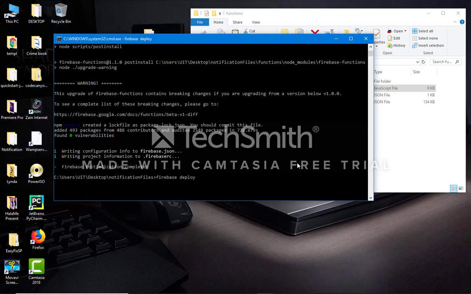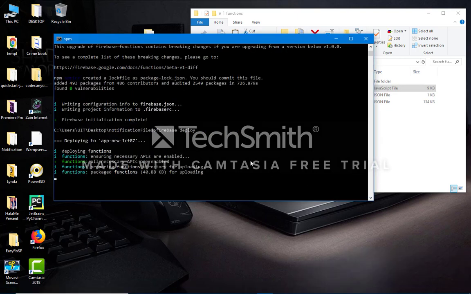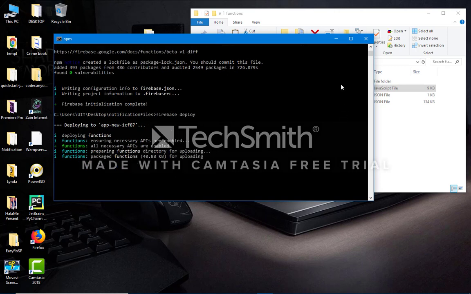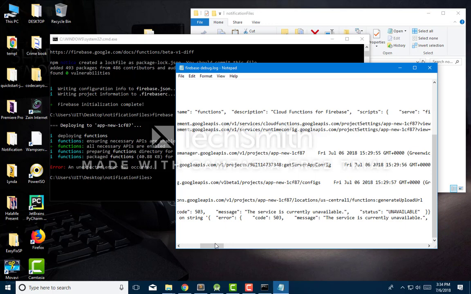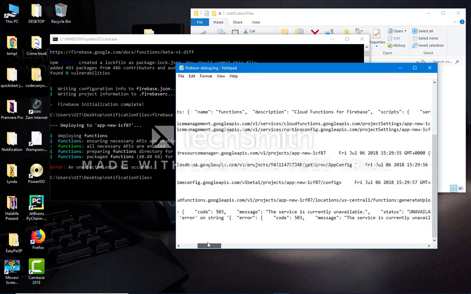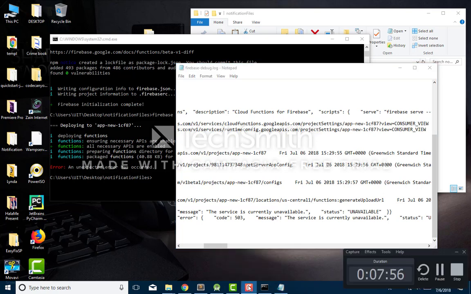And wait, it's going to take some time, depending on the internet connection. Let's wait for it. It's creating the functions. And oops, there's an unexpected error. Check the debug file here. It says cannot create property, the service is currently unavailable. So it's just a simple problem. Let's solve that. Don't panic.